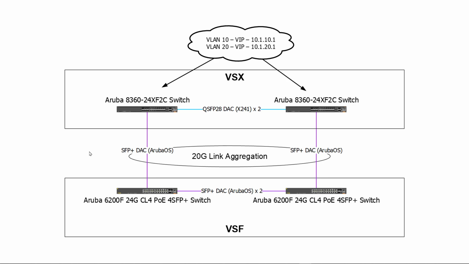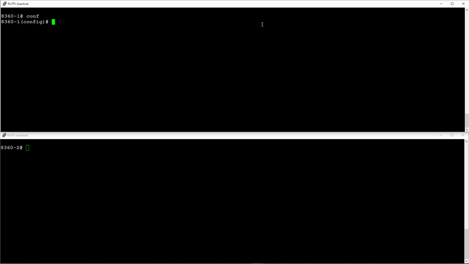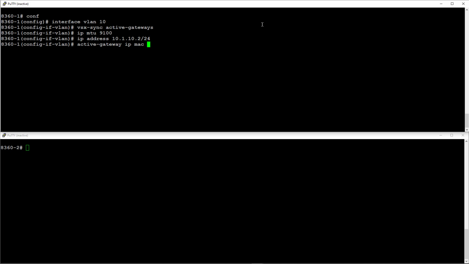Now, we are going to configure Layer 3 interfaces for VLANs 10 and 20, so we can provide routing services to our downstream devices. Create the Switch Virtual Interface, or SVI, for VLAN 10. Enable Active Gateway Sync. Set the MTU to match the setting on our lag we created earlier. Set the interface IP address. Set the gateway virtual MAC address and virtual IP address. These will be used to respond to any routing or switching requests. Repeat for VLAN 20.